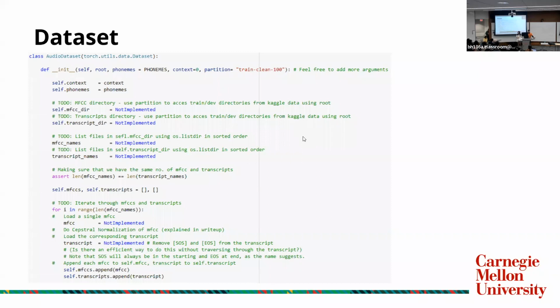You have been given basically 4 different directories. There is train-100, which is 100 hours of recordings. Then there is train-360, which is 360 hours of recordings. Then you have a dev dataset for validation, and you have a test dataset. So for any dataset, you just load both the MFCCs and transcripts, unless you're working with the test set, where you don't have transcripts.